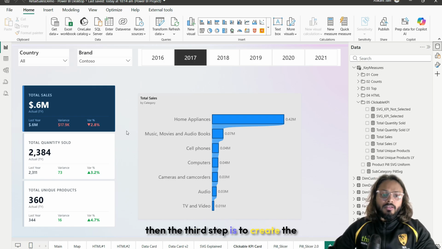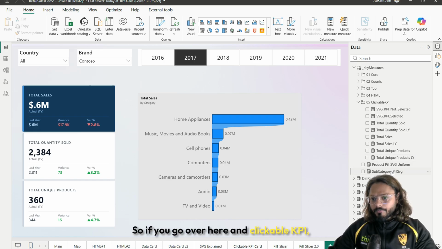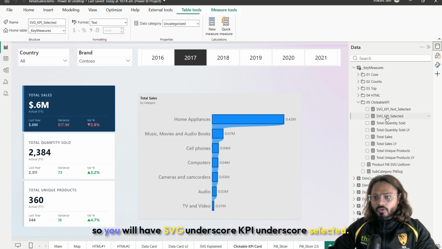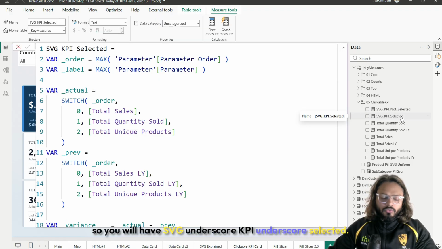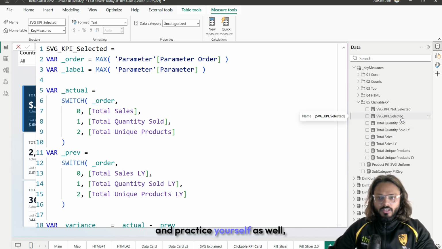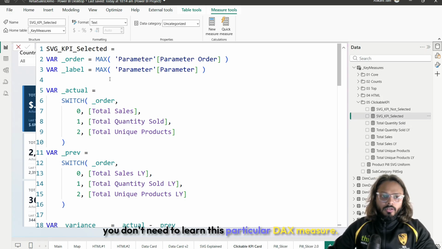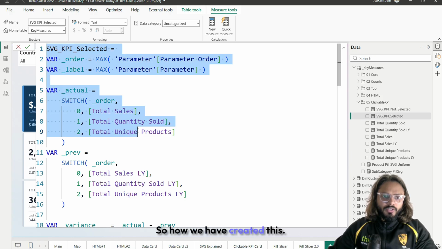Once we have created the parameter, the third step is to create the DAX measure using SVG. If you go over here in clickable KPI, you will have SVG underscore KPI underscore selected. By the way, I will share this Power BI file with you, and you can download and practice yourself as well, right? For now, you don't need to learn this particular DAX measure, or how we have created this.